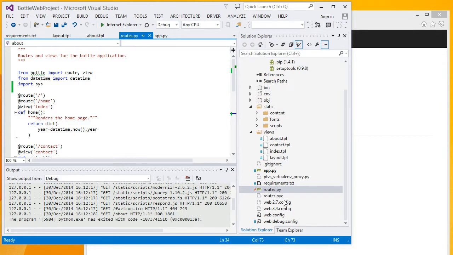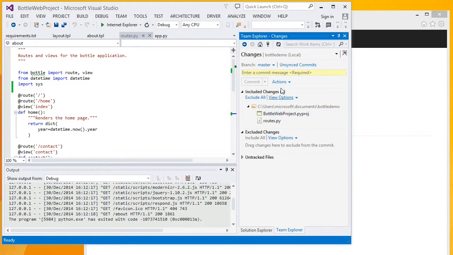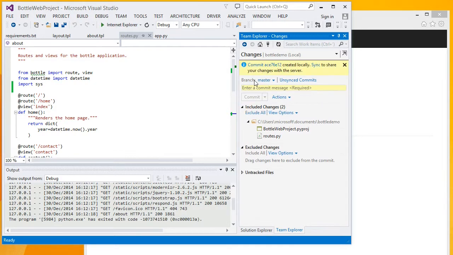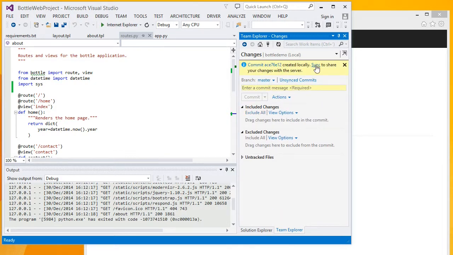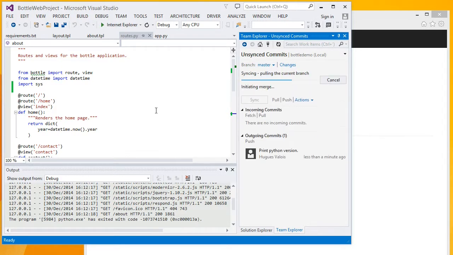So this is nice. We'll go to Team Explorer, view our changes, and commit that. Print. And then we'll say sync with the server. So that's going to take a while. We're not going to see the output of the Python deployment here inside Visual Studio.